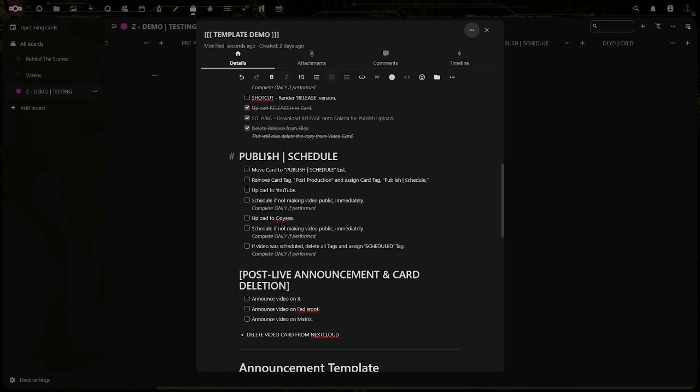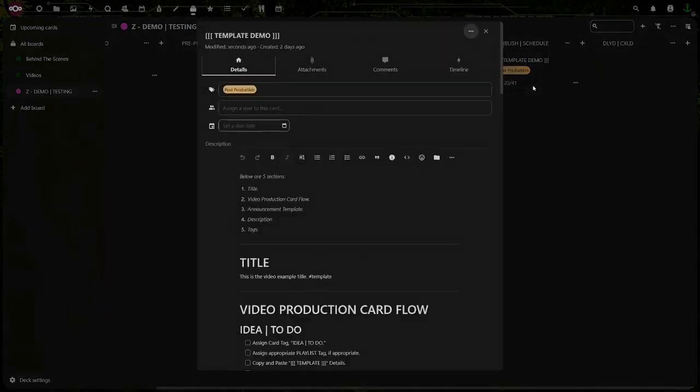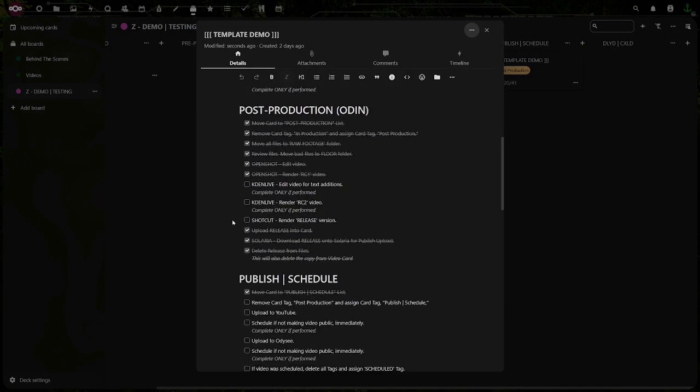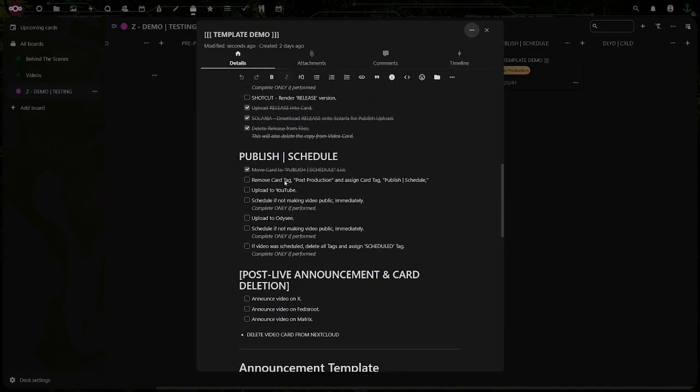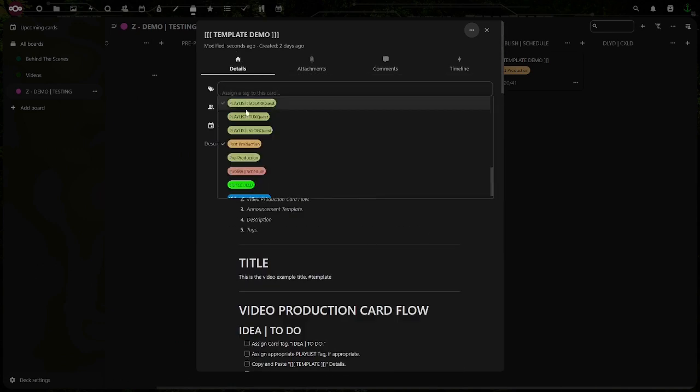So then I either publish it right away or I schedule it. So I move the card to the publish or scheduled list. That'll go over here. I bring it down, remove the card tag post-production and assign the card tag publish schedule. So I'll just come up here: post-production, publish schedule. So there we go.